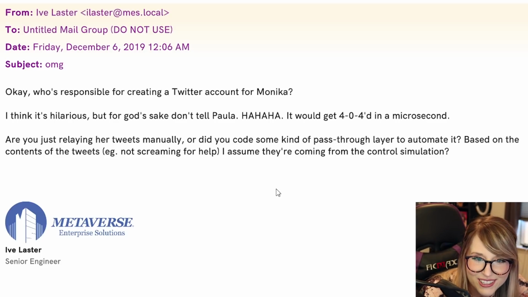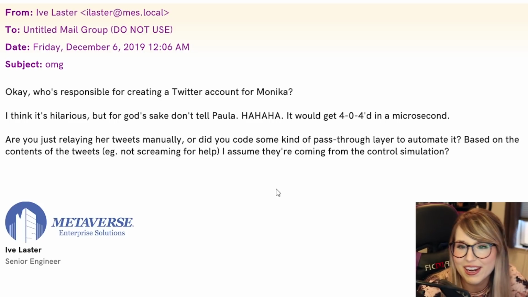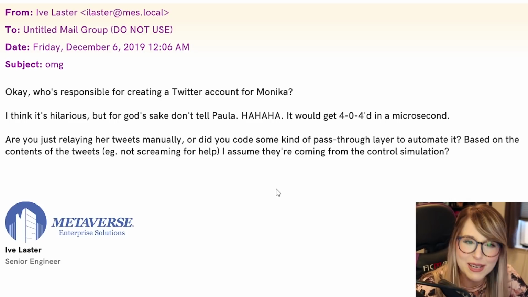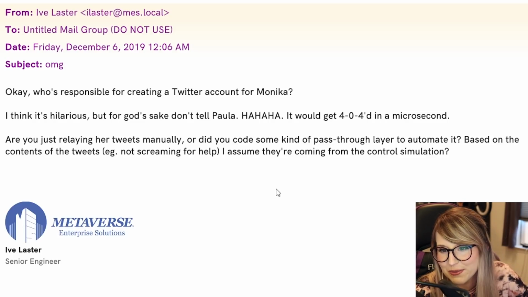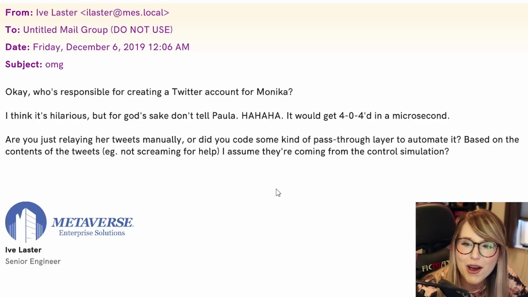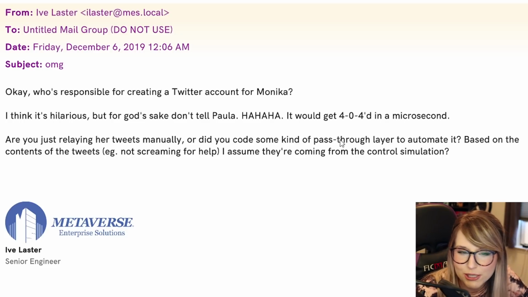Are you just relaying her tweets manually, or did you code some kind of pass-through layer to automate it? Based on the contents of the tweets, e.g. not screaming for help, I assume they're coming from the control simulation. Oh no, she is being like tortured or something.